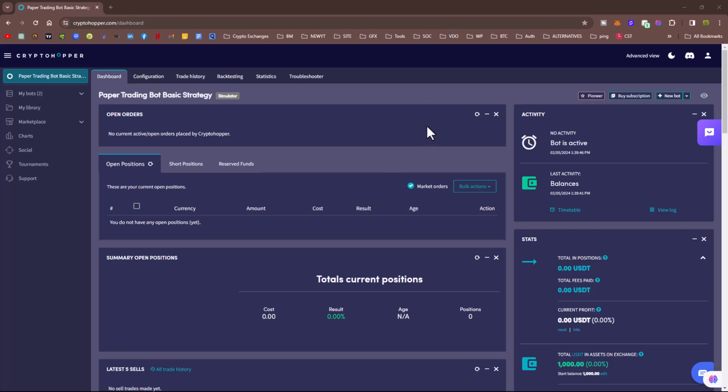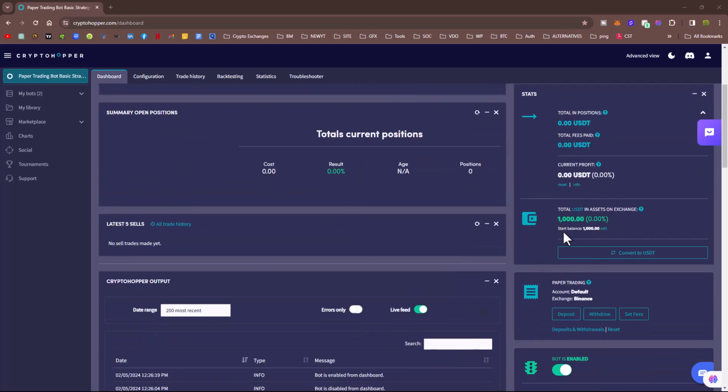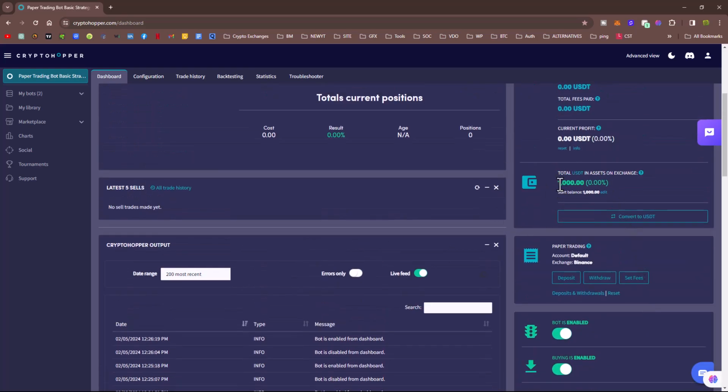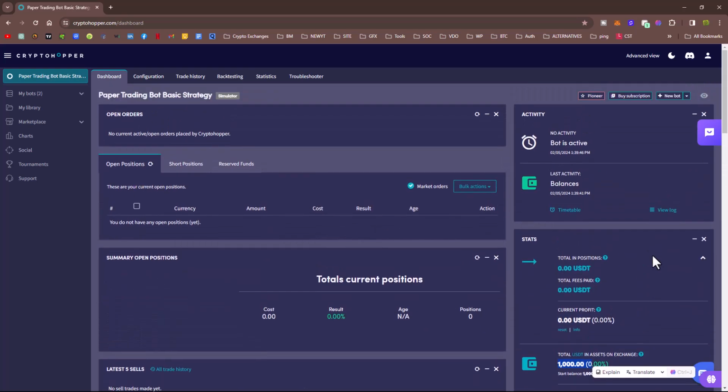Now within Cryptohopper, with a paid subscription, you can have an automated trading bot which is trading your real funds on an exchange, and you can also have what is called a paper trading account, which is for practice trading with fake money. And I'm in my paper trading bot now, and I've got it all reset to 0, and I've put in 1,000 fake dollars into there.